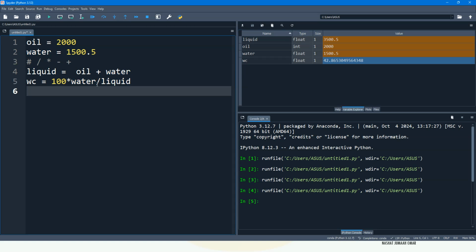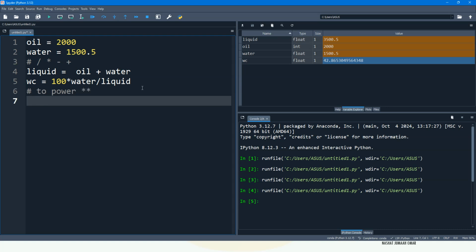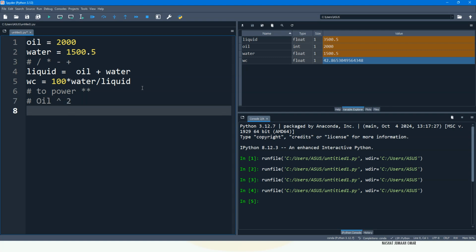This is the basics of numerics. You can do any types of calculations you want. One more thing that you need to keep in mind, you can also lift something to the power of something. For example, to power something up in Python, we will use double asterisk. So let me show you an example. If we want to do something like oil to the power of 2, it's going to be equivalent to this.